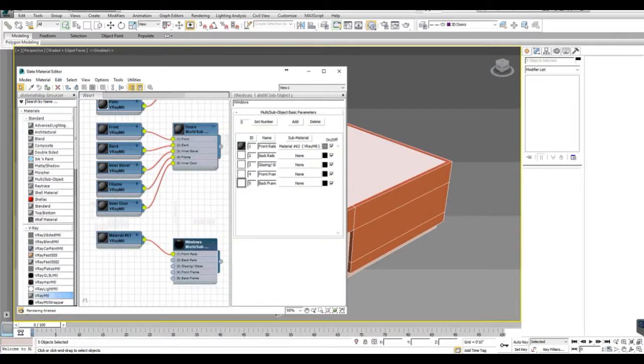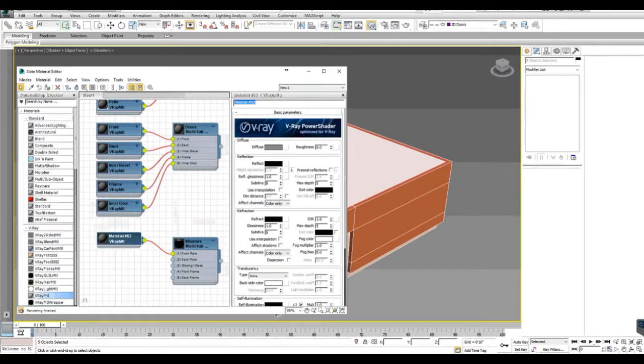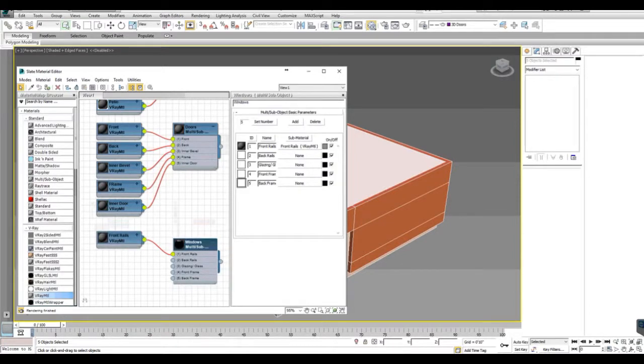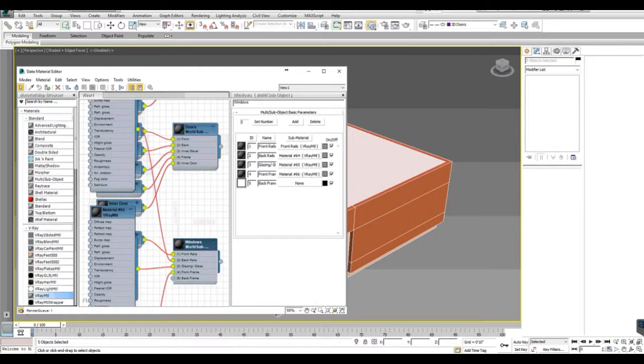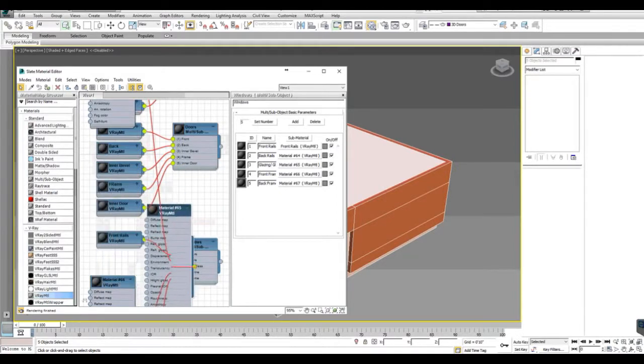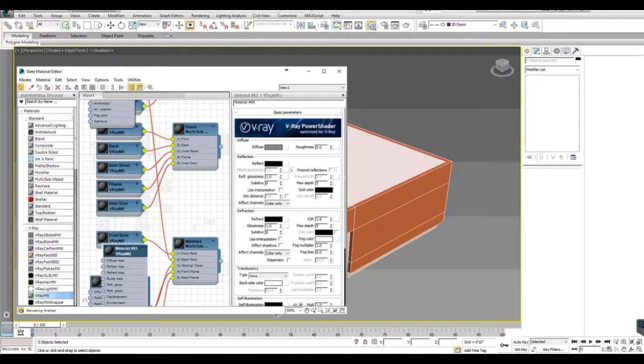All right, so we have our front rails, and then we'll say copy, copy, copy. All right, we'll say back frame. Oh no, that's number 3.